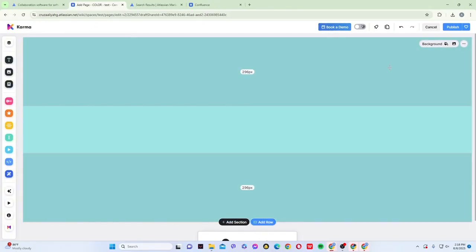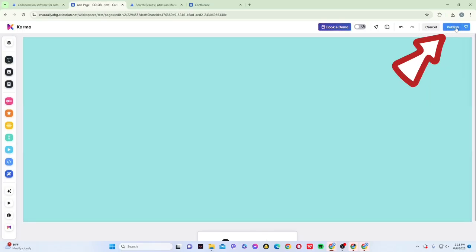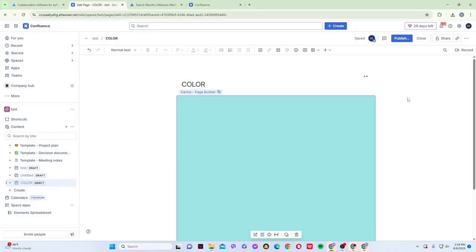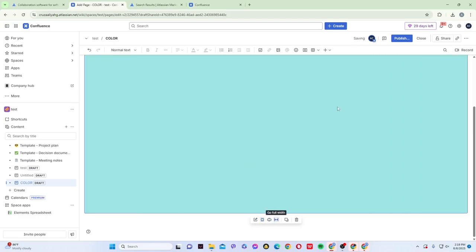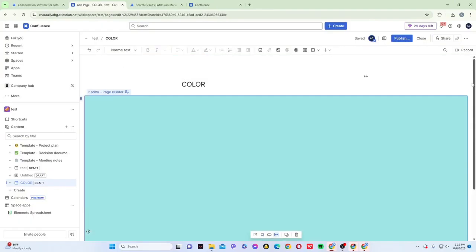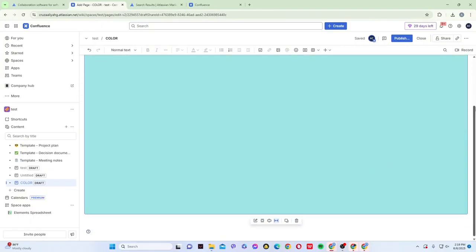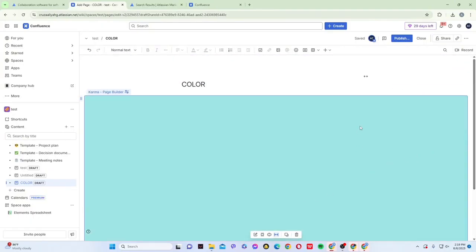Once done on customizing, you can now hit the publish button on the top right corner. And now it will show to your Confluence page. In this display options, you can go and set it to full width so that it will cover all your page. And that's just basically it. That's how you change your background color in Confluence.